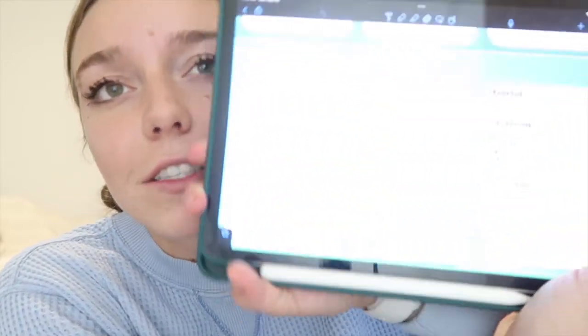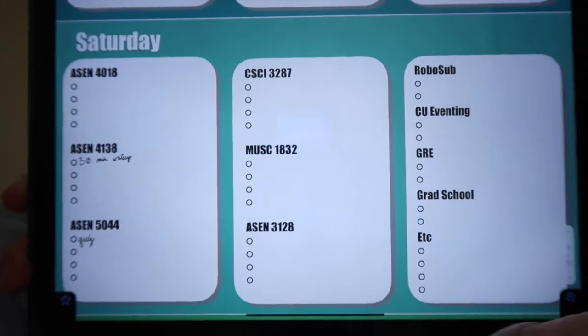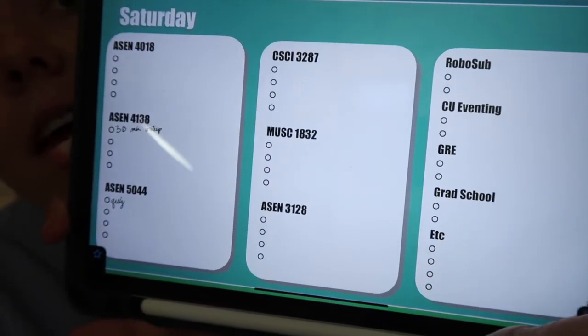I think I started making these a year ago and I absolutely love them. So my current digital planner has, ooh, can y'all see for the most part? Not really. Okay, there's a spot for all of the classes I'm enrolled in, the class I'm a TA for, and then some clubs, grad school stuff, and then an entire spot for etc.